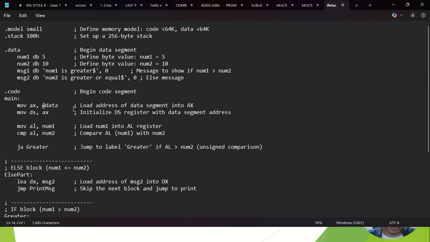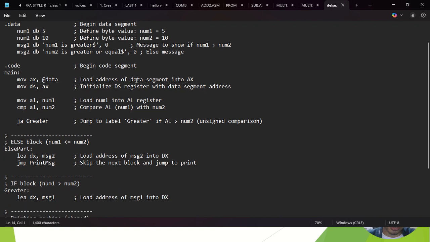So mov AX, @data, load the address of the data segment into AX. mov DS, AX, initialize the DS register with the data segment address. mov AL, num1, load num1 to the AL register. CMP AL, num2, compare AL, the num1, which is 5 by the way, with num2. JA greater, jump to the label if AL, or num1, is greater than num2, which it is. We use JA because it is an unsigned comparison.